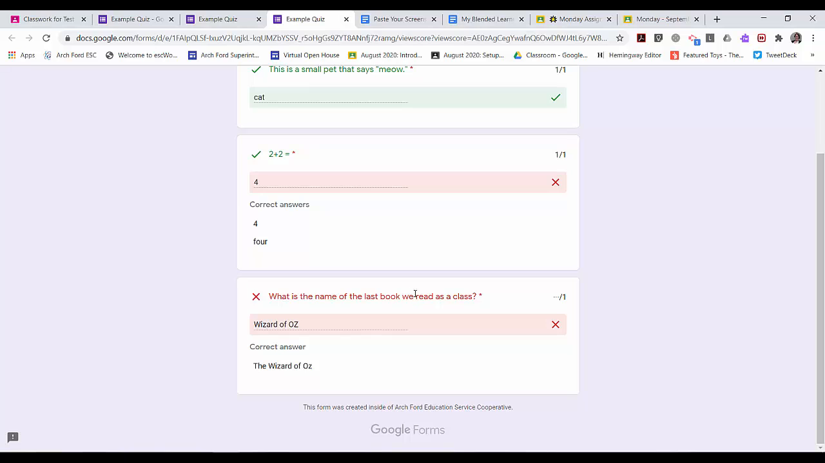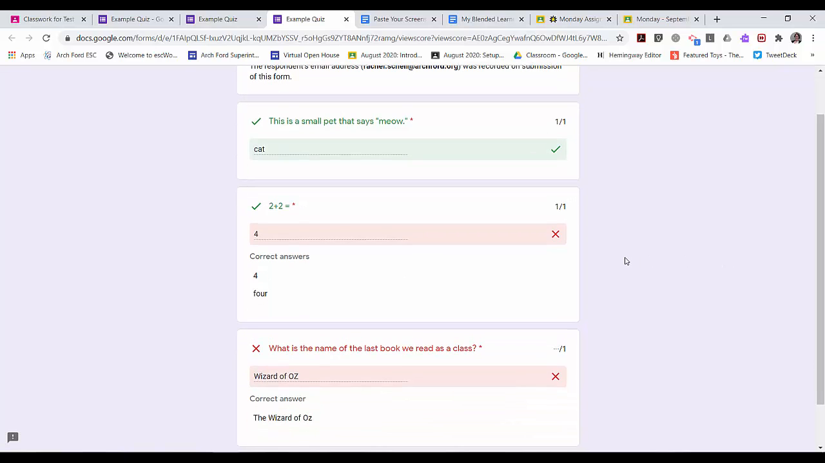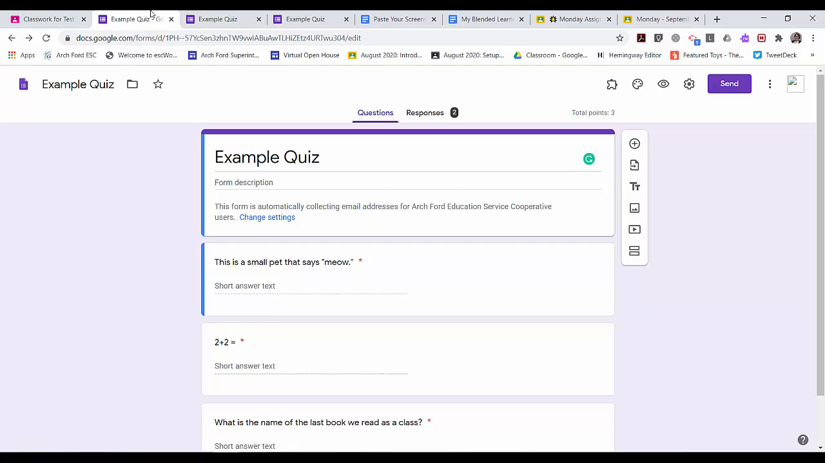And then the final question asked for the Wizard of Oz. And you can see that I did not type out the title correctly. I typed it out Wizard of Oz and capitalized O and Z, and it marked it as incorrect. So the reason I want to show this to you is because these are some of the issues we run into when we're using short answer options on our quizzes.